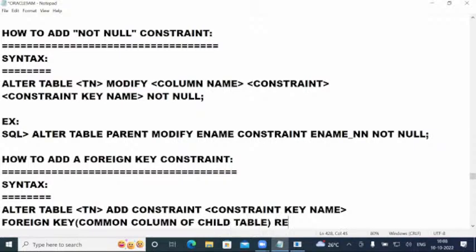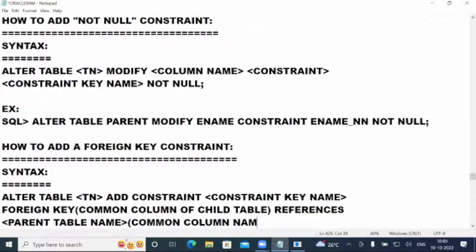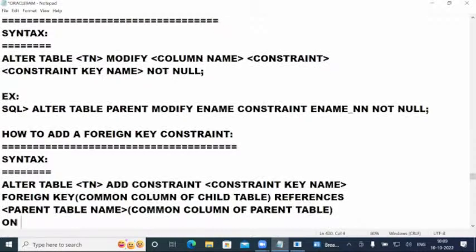After that we are taking references. Are you taking references from the parent table? And which column of the parent table? It means the common column name, or the common column of the parent table. After that you can use on delete cascade, otherwise you can use on delete set null. So this is the syntax for how to add a foreign key constraint.